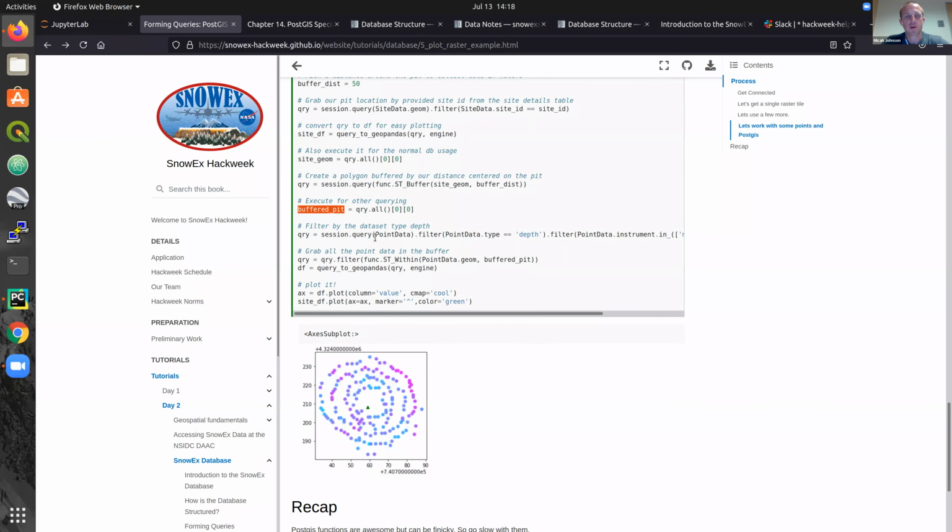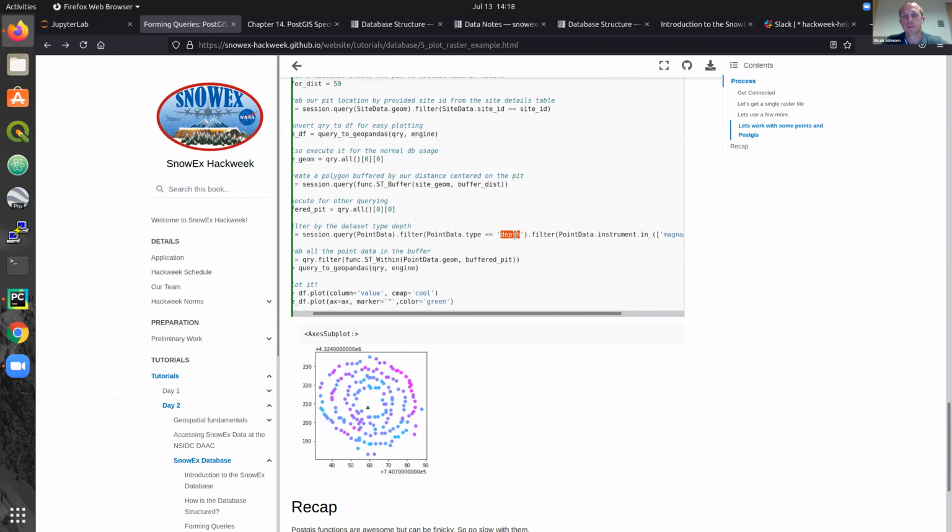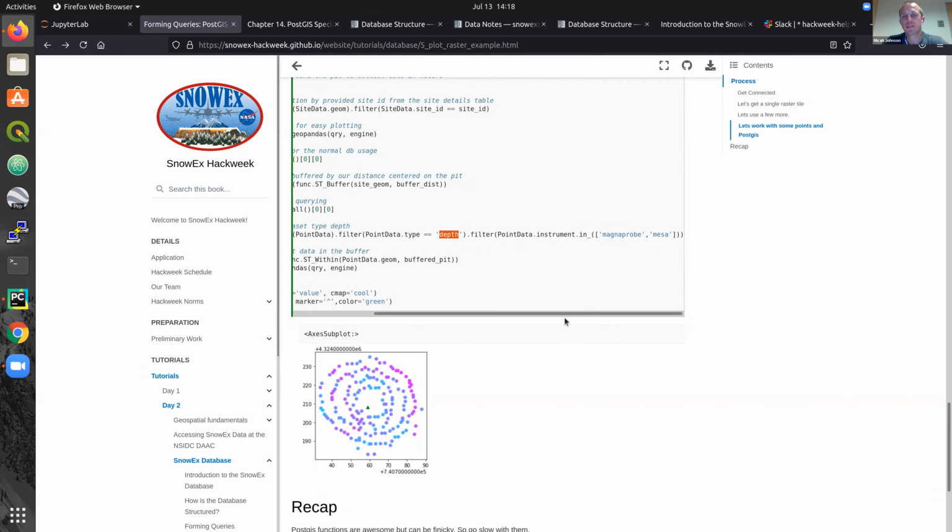So when we go to ask for our depths, we're going to ask for all the columns in the point data table. We're going to filter by the depths only. And then we're going to filter by instruments that land in this list. And so this is MagnaProbe and the MESA 2 measuring unit. And we're using this .in to use that filter. And this is just producing a Boolean list for us that says whether this row's instrument landed in this list. So this is just another filter by instruments. And you can do this with anything, but it's a useful technique.